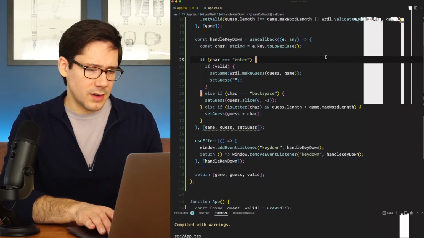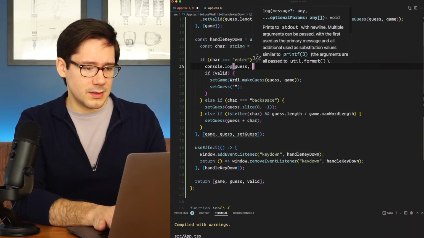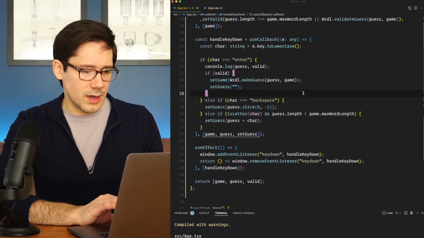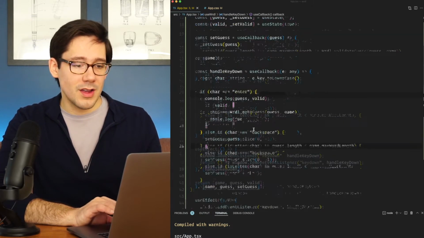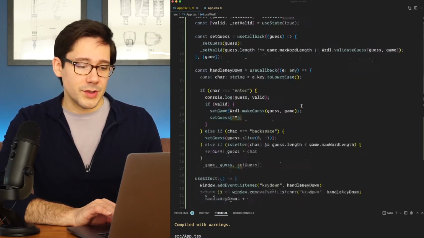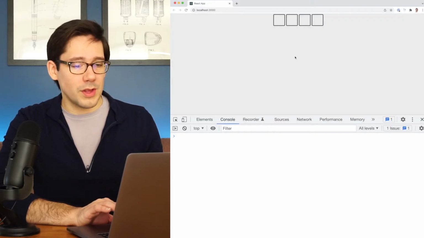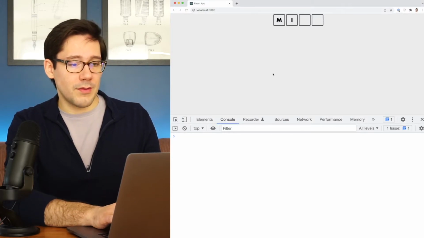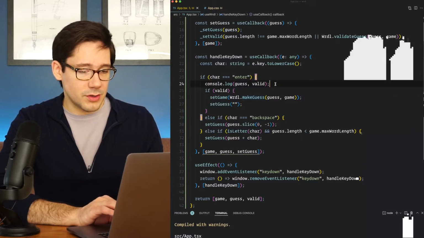Not what I expected. Let's add console.log here. We're gonna log the guess and we're gonna log valid, and let's see what's going on. Oh, you know what? I'm just noticing that we didn't add valid to our dependency array here, and valid defaults to true. So this callback is only ever seeing that first value. Let's see what we log here, but I suspect that might be it. So if I write mice and I hit enter, we are getting true, which shouldn't surprise me.